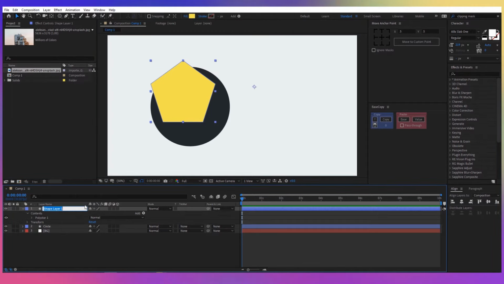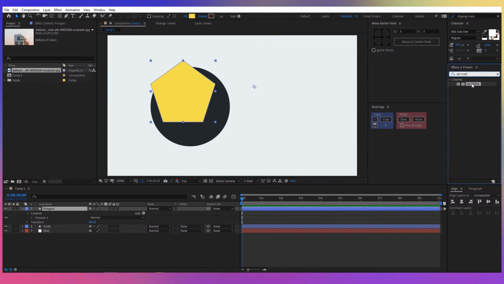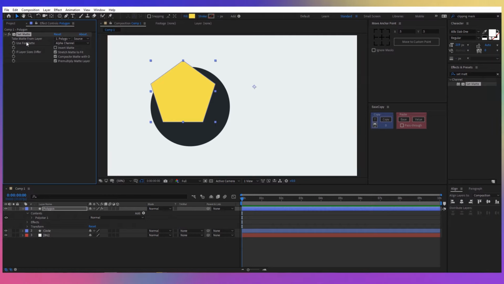Before going on, let's rename this to polygon. And now let's search for an effect called TrackMatte. And double click on it. So now here at the Take Matte from layer section, make sure you select the layer you want to be used as a clipping mask. So I'm going to use this circle layer.